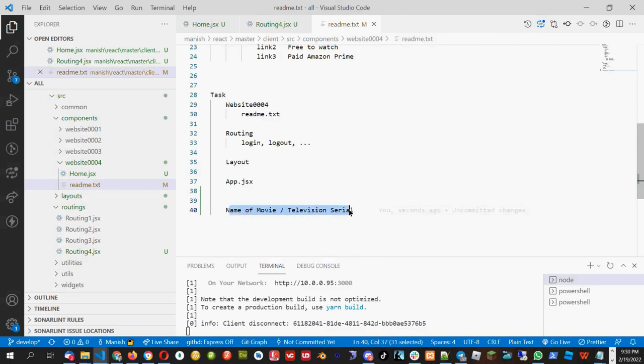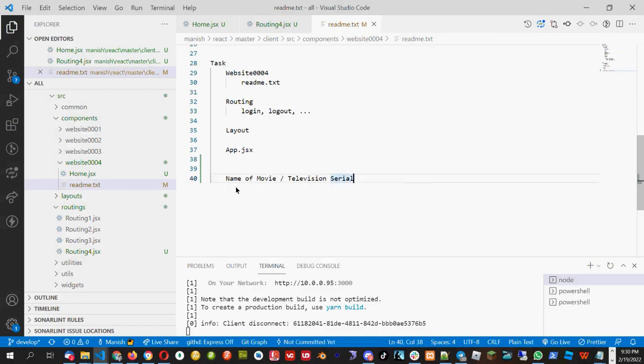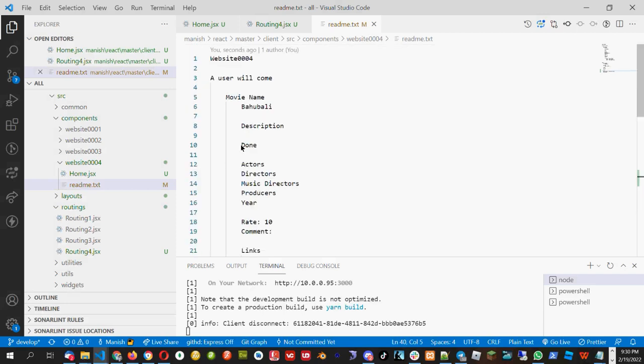Whatever is available, either movie or television serial. Next will be description. So this is the second field, description, which will be a rich text editor. So these things will be there. Either you can make it tomorrow or do it by next Saturday.